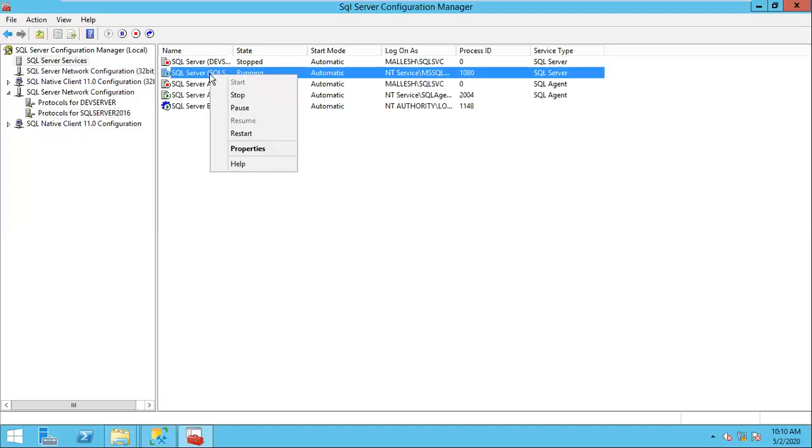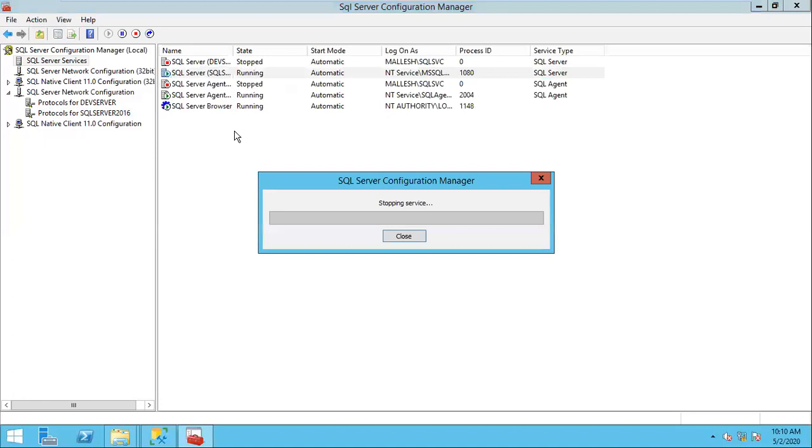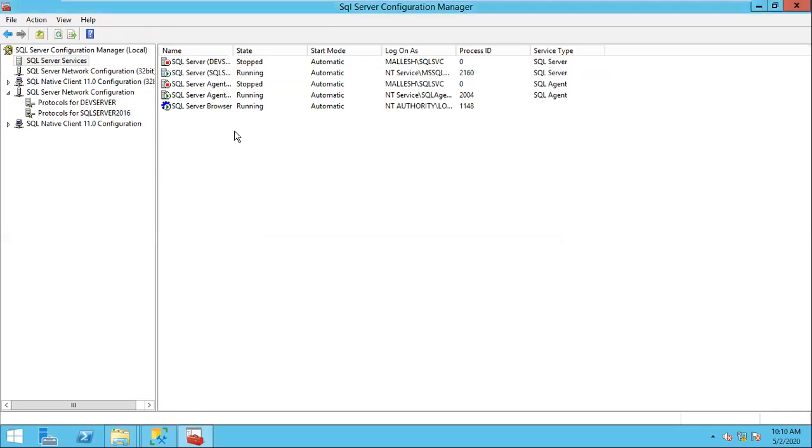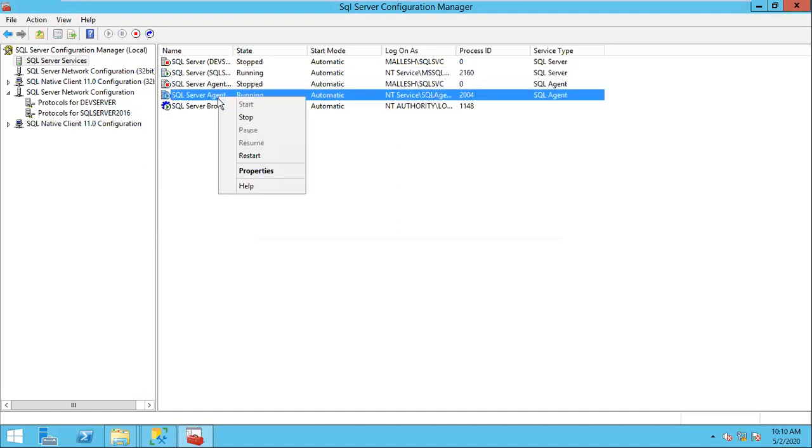I'm restarting the services. If you want to restart the services, right click on the particular service and then click the restart button. Whenever we get any request for stopping or restarting, always prefer to use the configuration manager. We have other ways like services.msc, PowerShell commands, SQLCMD, or SSMS, which we can also use to stop and start the services. But this is the preferable window for stopping and restarting the SQL Server services, right? You can also restart the agent services.